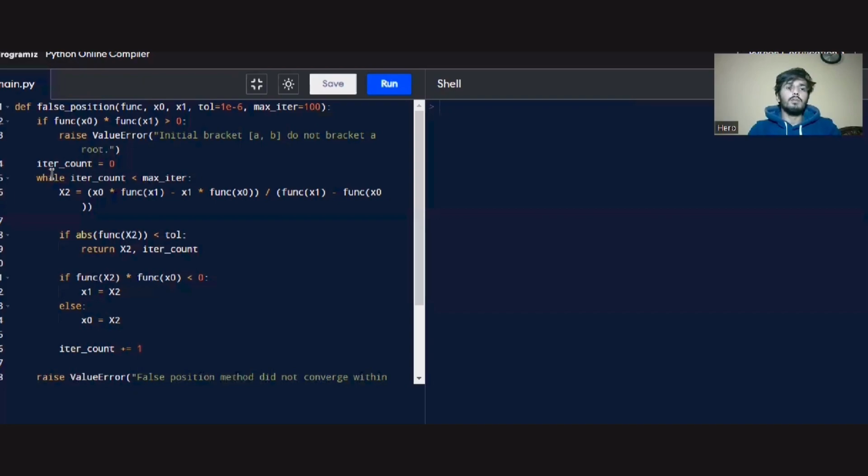We have set a variable named iteration counter. It is initialized at 0. It will count the number of iterations done in this method. Then we have a while loop which has the condition iteration counter less than maximum iteration. It will proceed, else it will break. If the iteration counter exceeds the maximum number of iterations, then it will break.